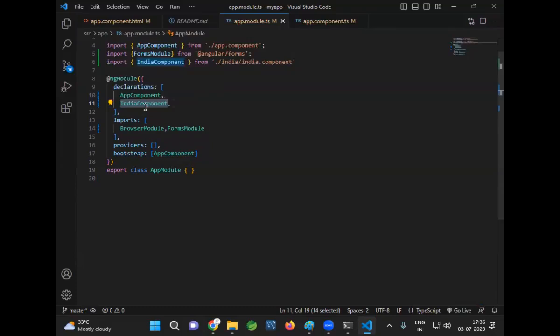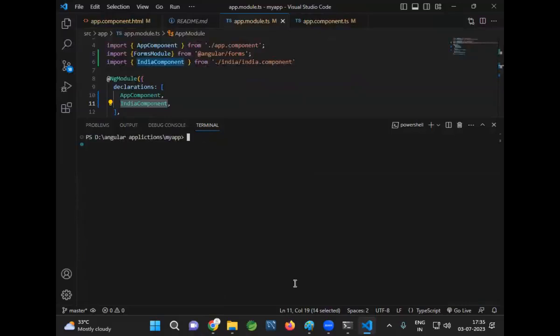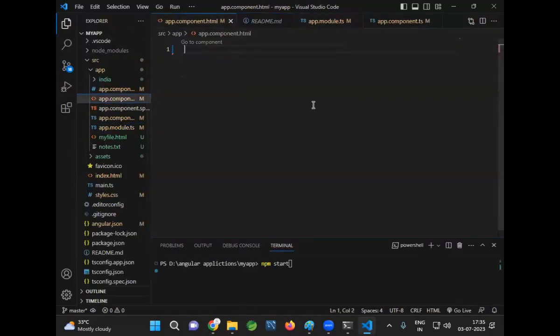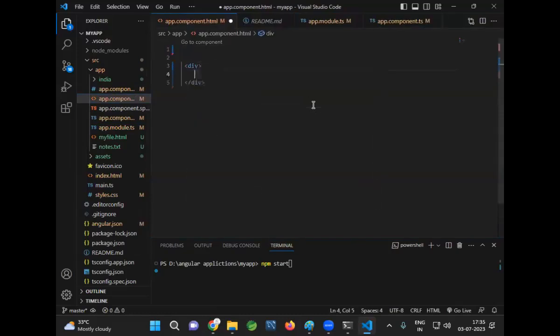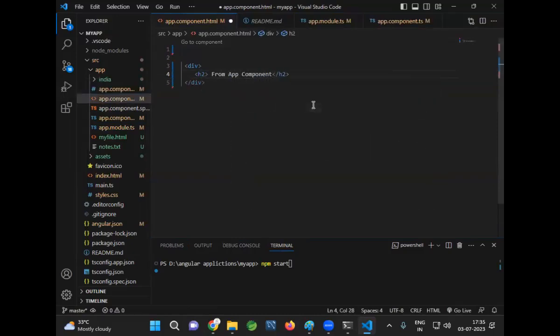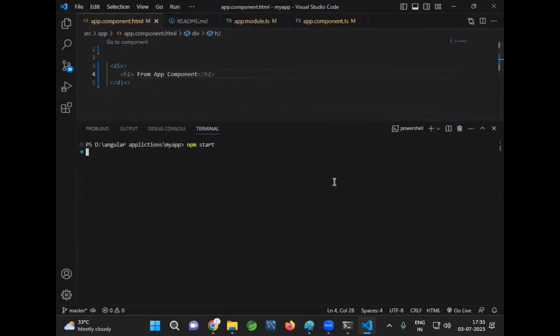Now, if I test this application as of now, can we start the application? Before starting the application, go to app.component.html. Can I write some message? Some message from app component, because this is part of the app component here. Let's go and start it.